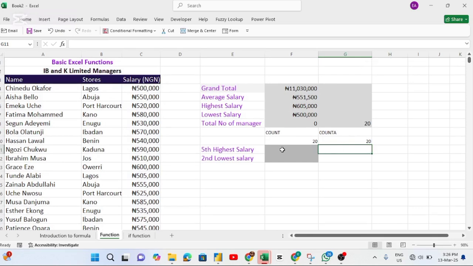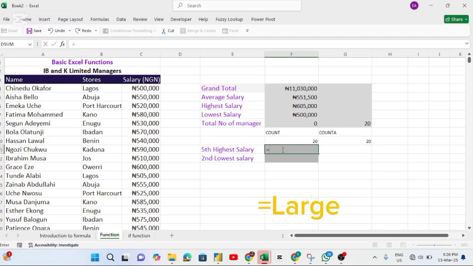We have another question here. We want to know the fifth highest salary, so equal to largest. So the function is large. Now they're asking for array. Array has to do with a range of numbers. So C4 to C23, comma, what K is saying is, what number of largest do you want to find? Or what number of highest do you want to find? I want to find the fifth highest. I close the bracket, and it gives us the fifth highest salary.